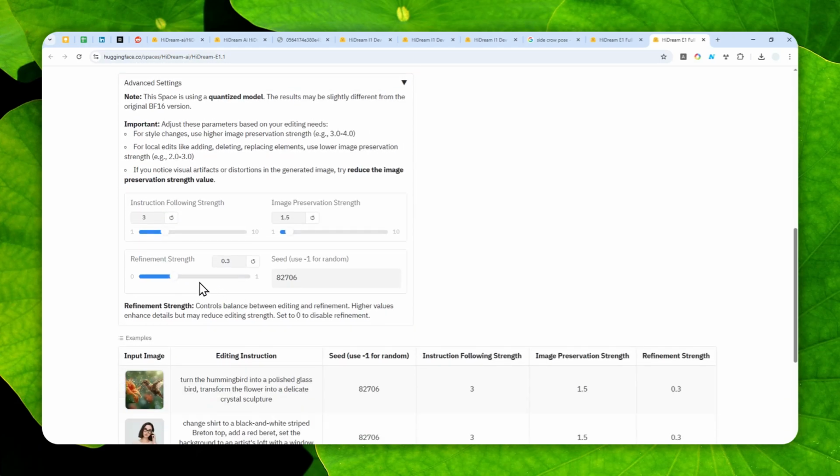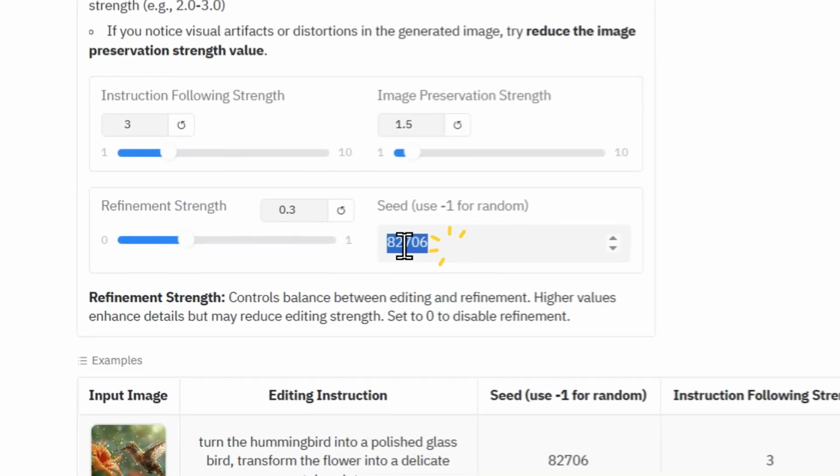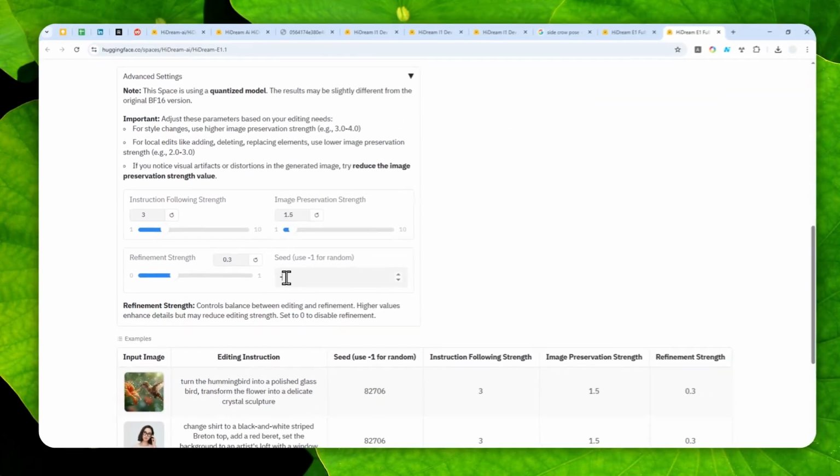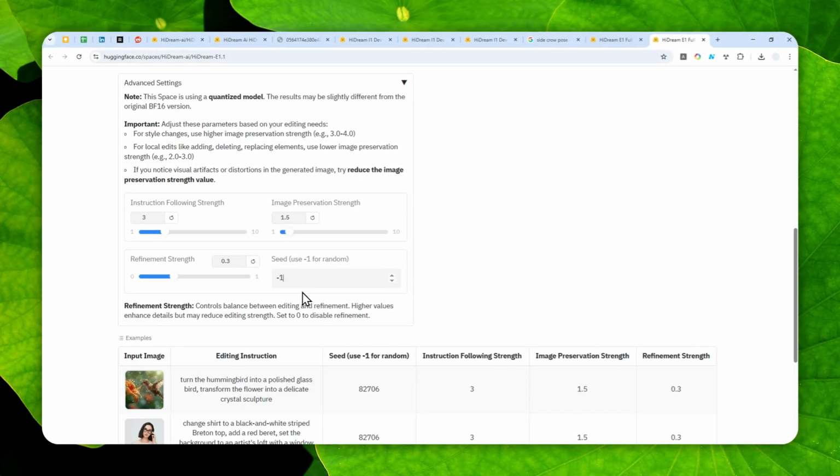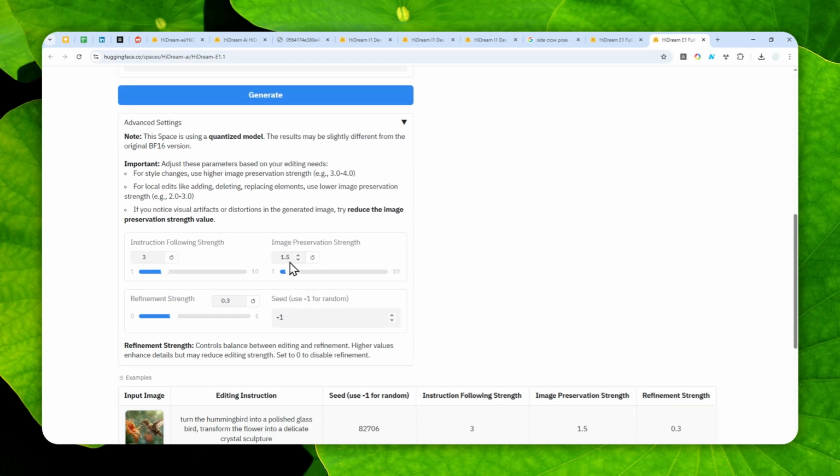And here at the bottom, there are some settings that you could customize. Usually you might want to just use the default setting. But of course, for the seed, I do recommend to just use the random number. It's usually much better. You don't want to just stuck with one exact seed. So I do recommend to use the -1 as the setting for the seed. And for the image preservation and instruction and also refinement, it's up to you. You can modify that, but usually I think it's better to just use the default settings.